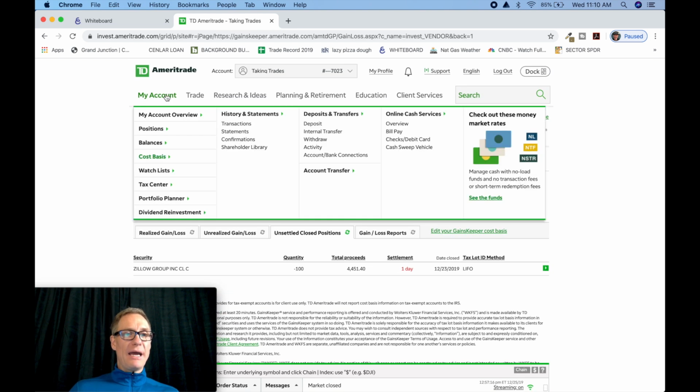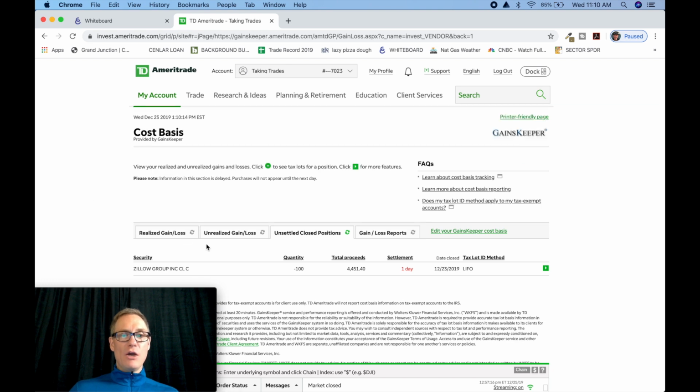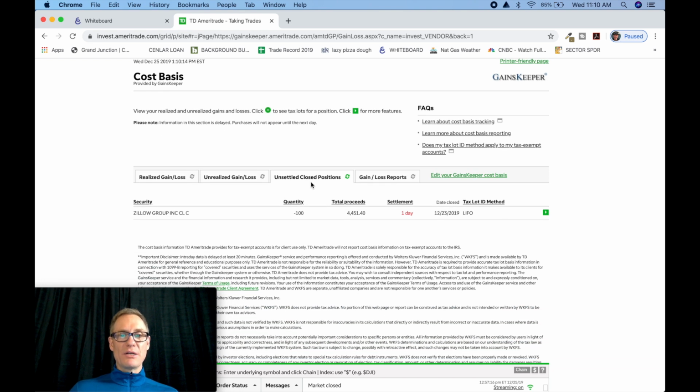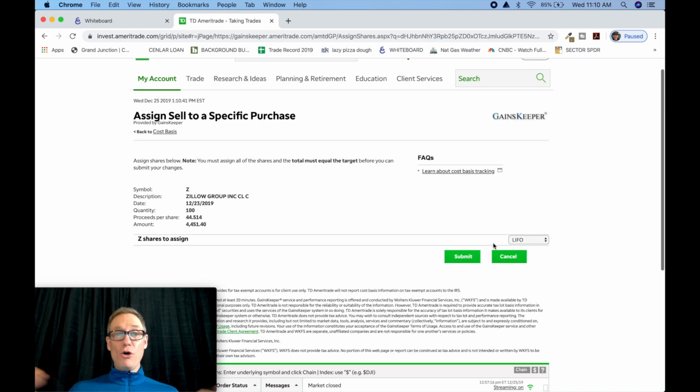You just come to My Account, you go to Cost Basis. When you get to that page, you click the Unsettled Closed Positions, and then you're going to deal with it all right here. So I hope that helped you guys.